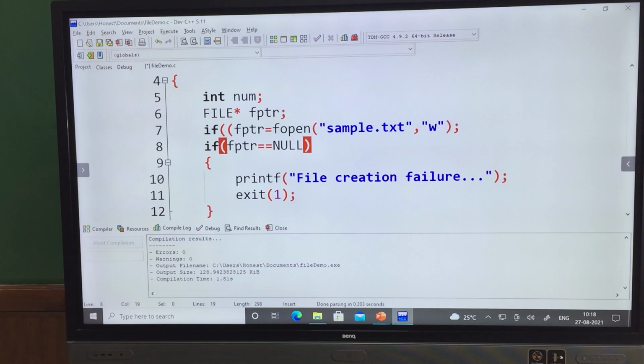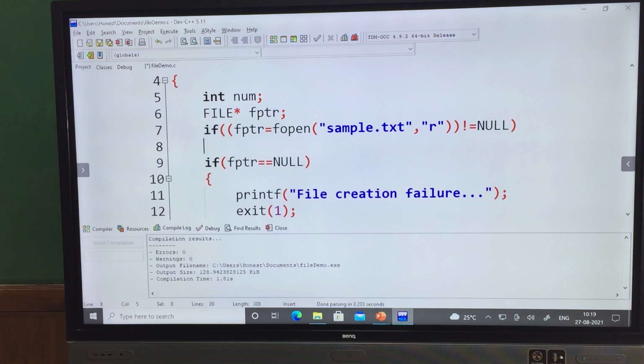Now the file is already existing, isn't it? We know that the file is created and it has the content 100 in it. So now you can open it in read mode because we are performing fscanf. Okay, and this should not be equal to null, isn't it? If this is equal to null, it means there is some problem in opening the file. So if this is equal to null, then we have to print that message.